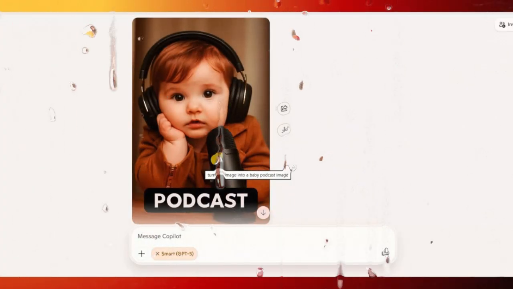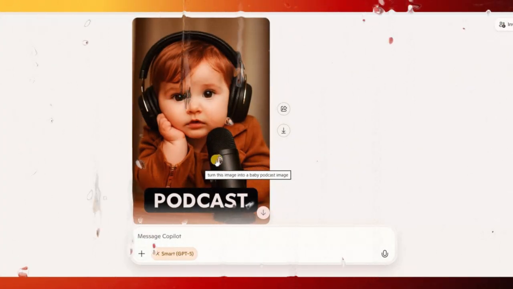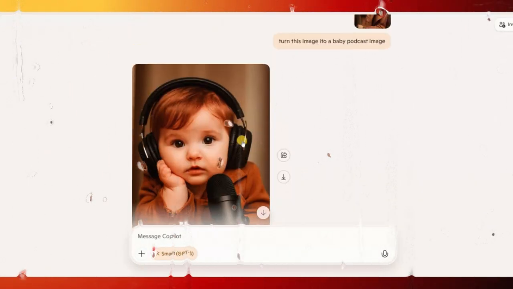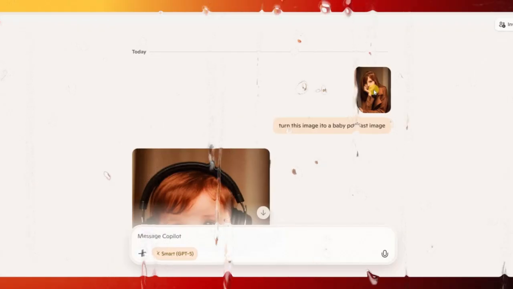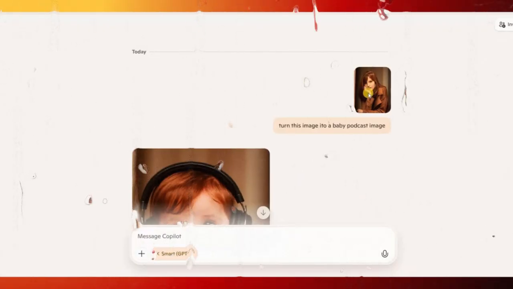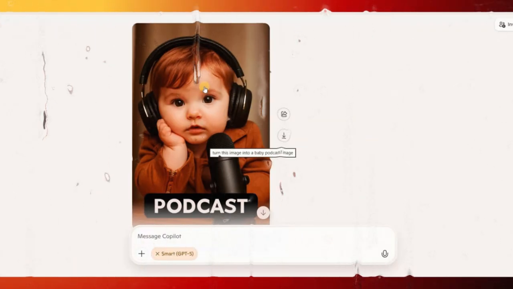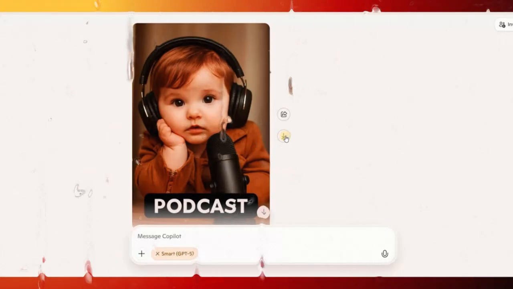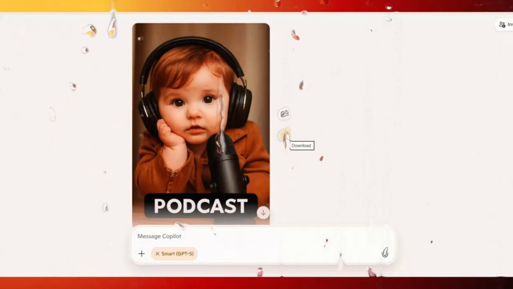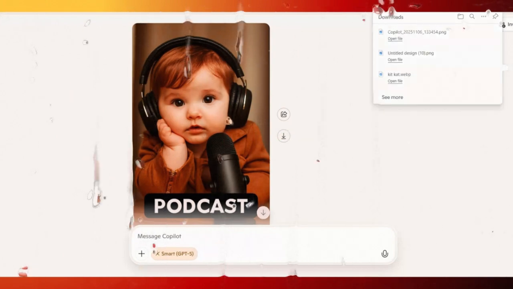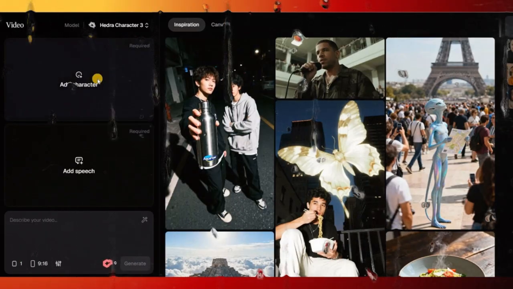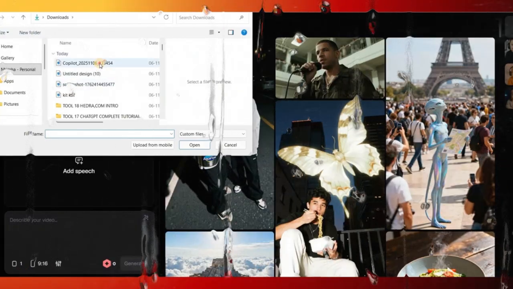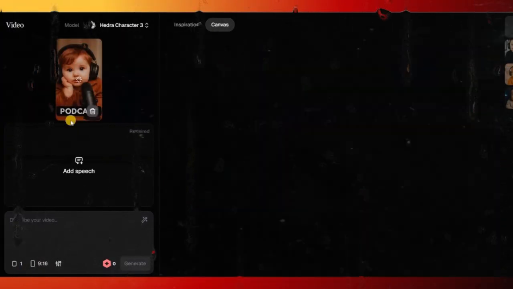And this image looks so cute that I cannot even explain or describe. This was the image that I uploaded over here that you can see. And this is the final result, and this result is really very cute. So what I will do is I will download this image now. I will head on to HeyGen Hedra. I will upload the image over here, the one I downloaded.